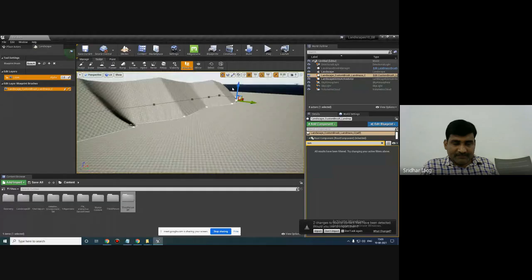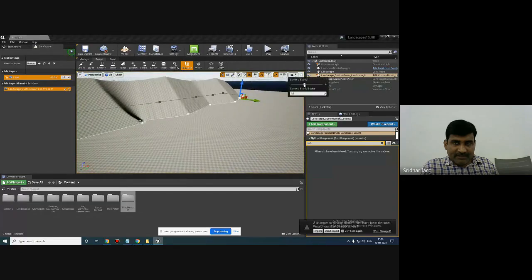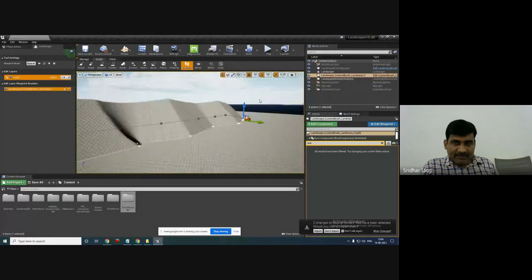I'll increase some camera speed. It is actually very slow.